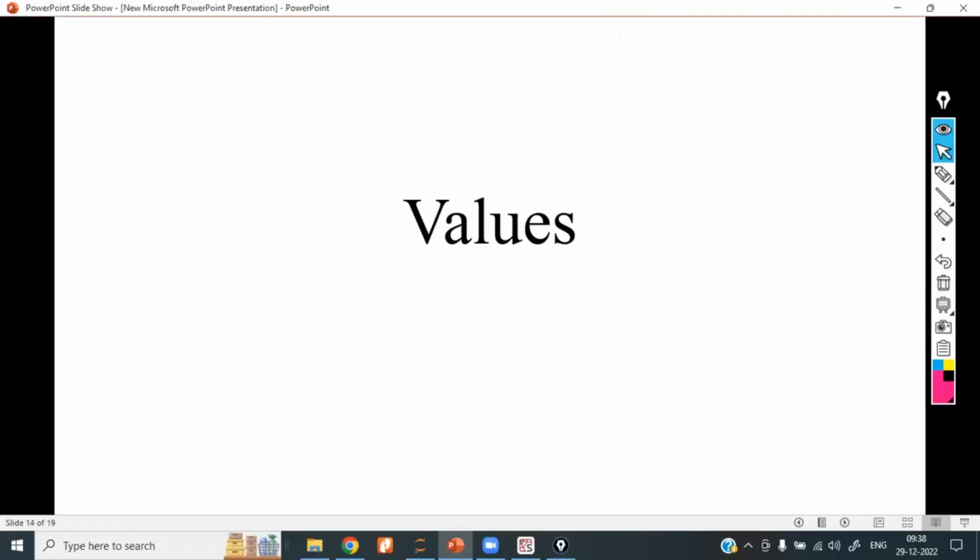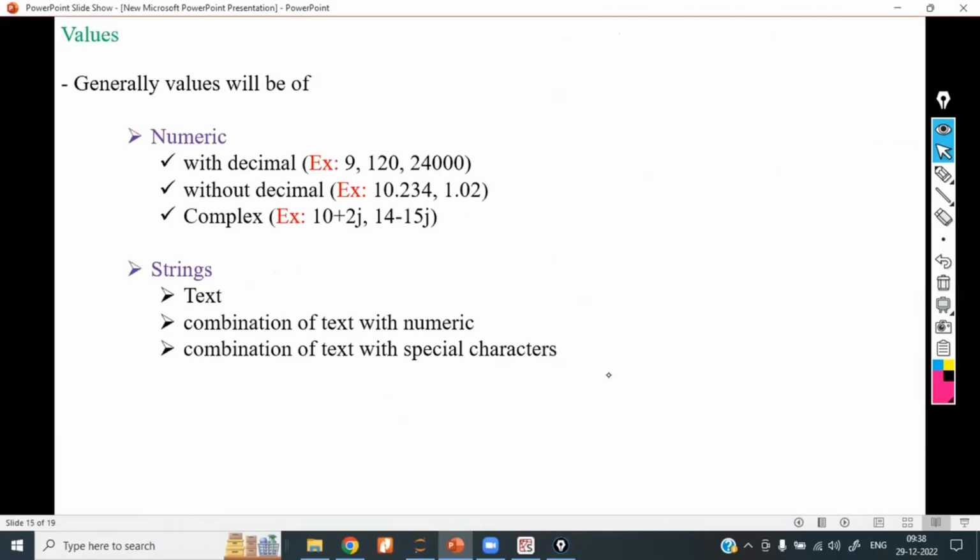Values. The next heading is values. Generally, values will be numerical type: numerics with decimal or without decimal, and complex numbers. Everything is numbers only. Within that, whole numbers or integers might be there, with decimal or without decimal.